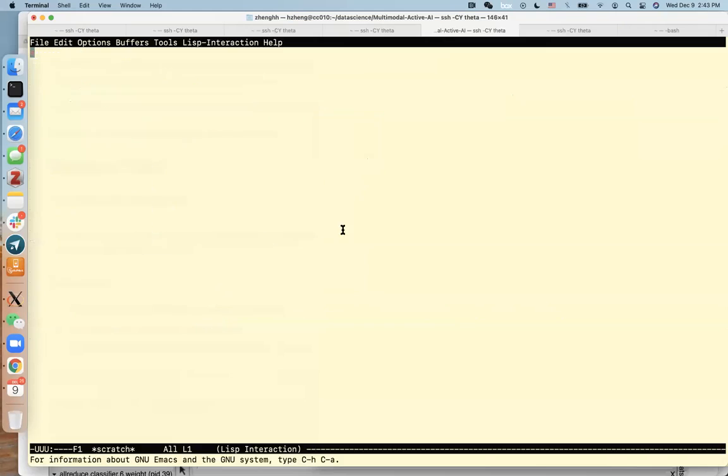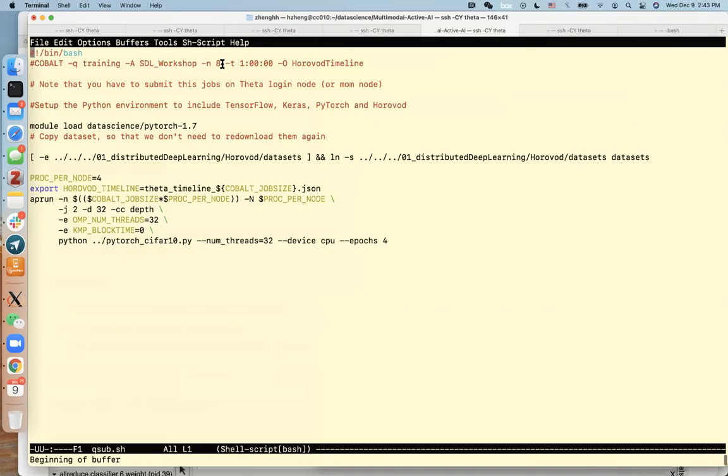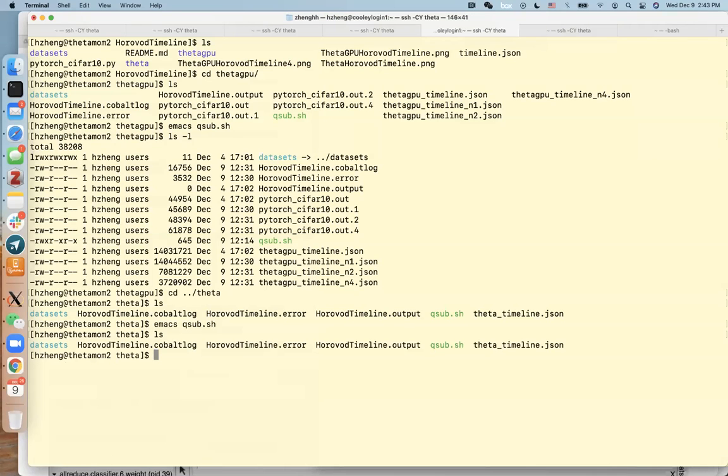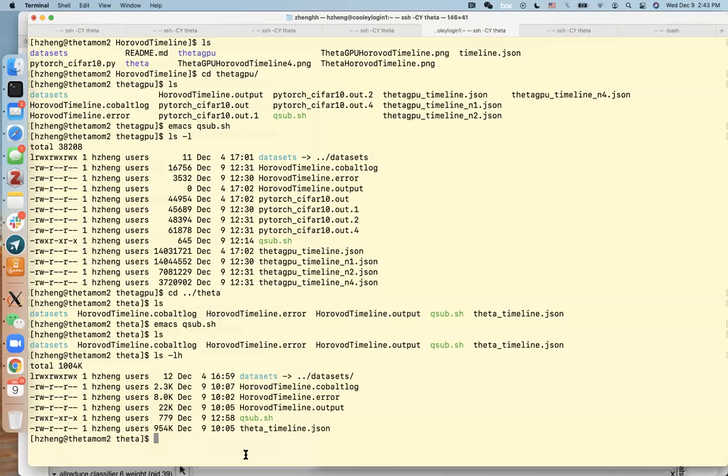Again, for theta, I specify the number of nodes to be 8 nodes. This is probably okay. So do qsub and wait for the result here, theta timeline JSON.